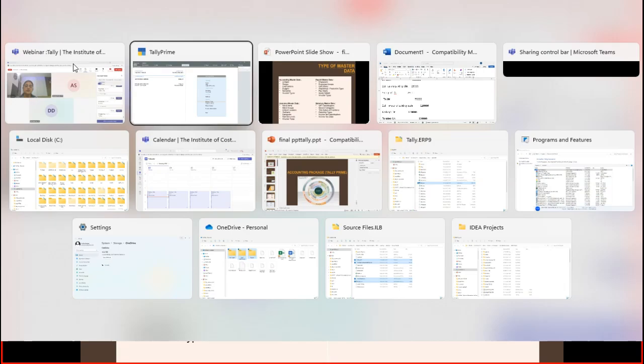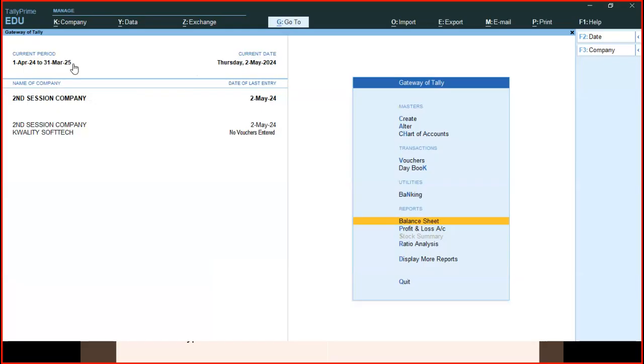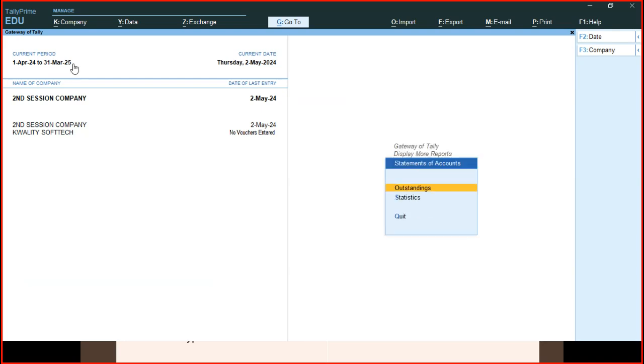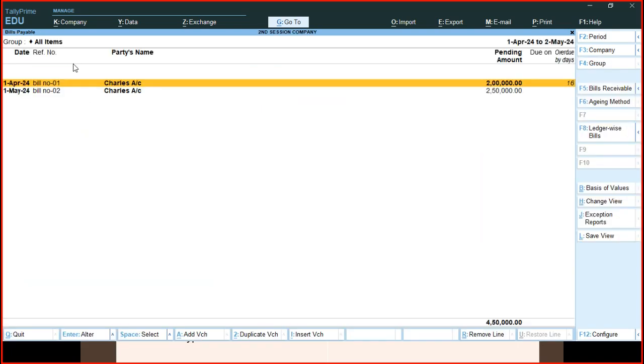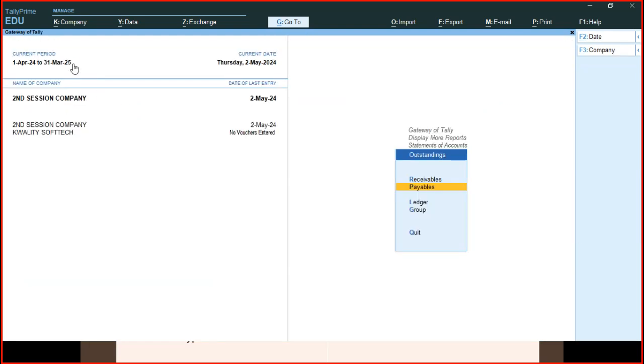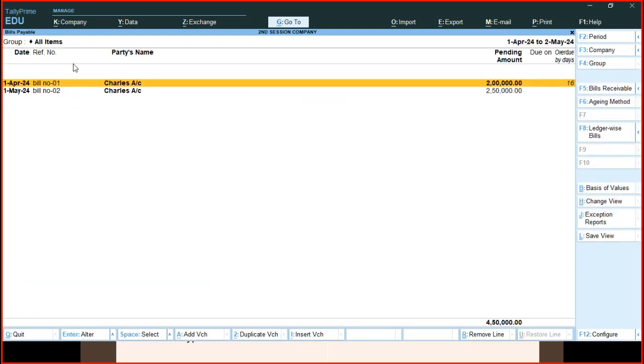Okay, so how can I check the aging report? Again, switch to Tally. And there is an option in display, more reports. There is an option, statement of accounts. Then outstanding payable. You can check from here. See, 16 days are overdue. Here it is. Payable. Overdue by days, 16 days.